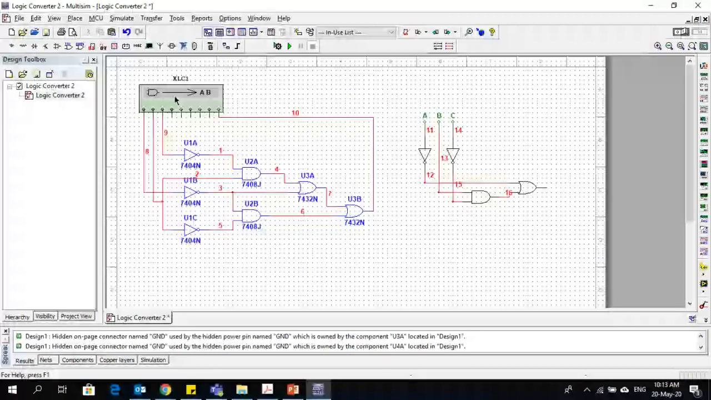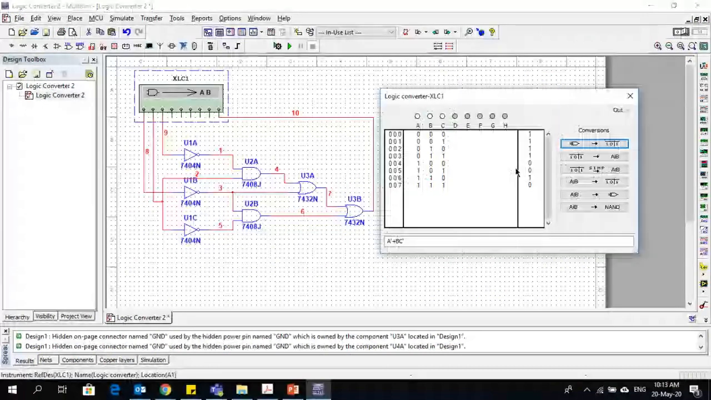So if I double click on this, it will show me all of this information. Because it is already connected in this logic circuit, it is telling me how many inputs there are: A, B, C. These are highlighted, three inputs. All the input combinations are already there, and this is the truth table. This is the output actually, the last column on the right.